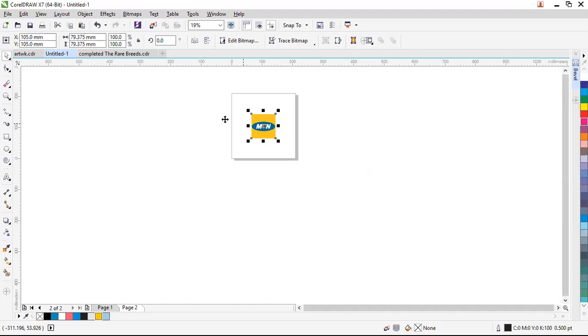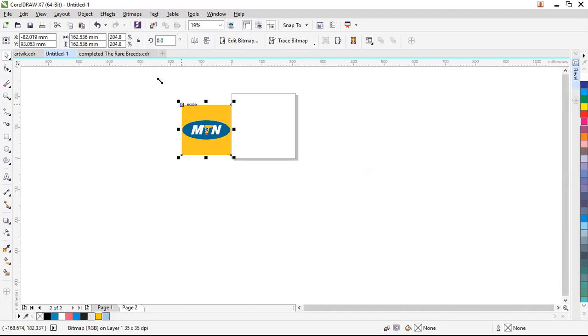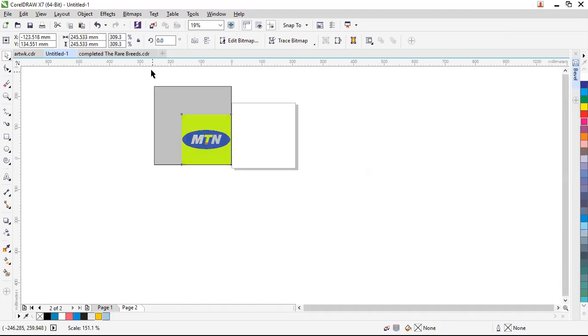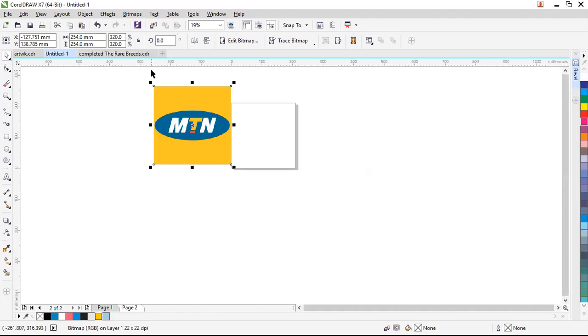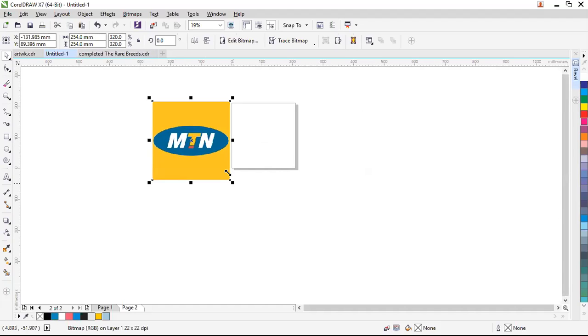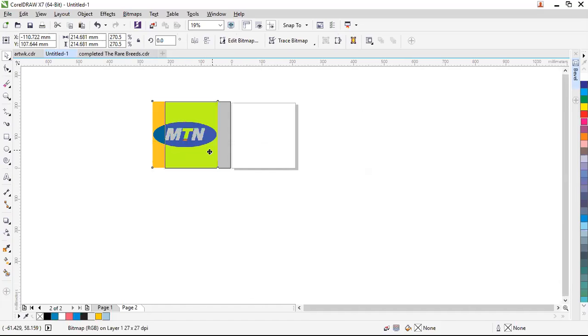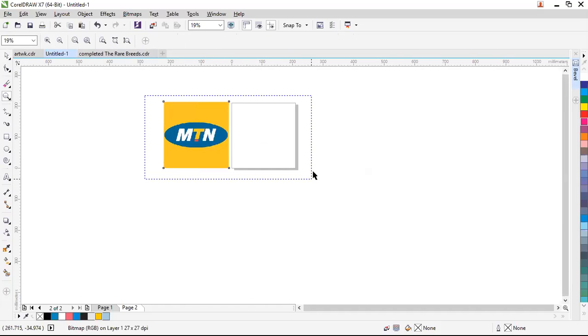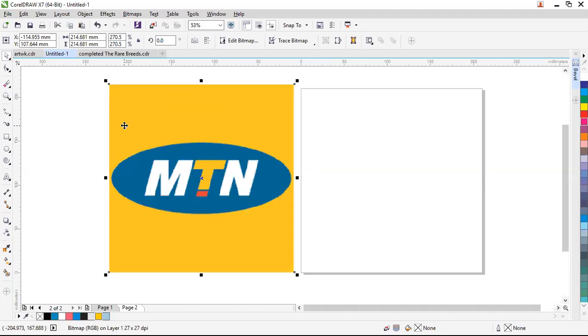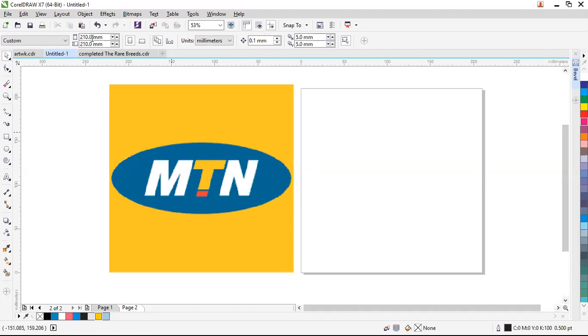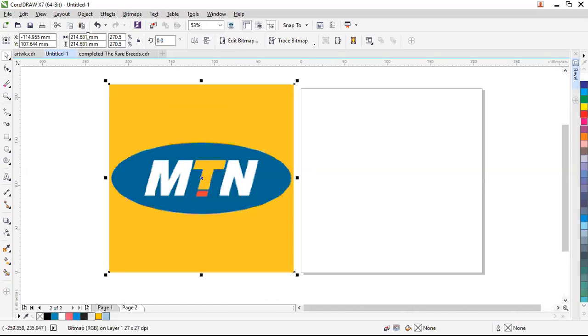Yes. Now this is our MTN logo. I already have the image somewhere else. So now this is it. Hope we can see it. Yes, we can. Now, if you look very well, you can see that the MTN logo is already in square dimension, right? If you want to know if anything is square dimension, click on it. Look at the measurement up here. You can see both the X and Y axis are the same.